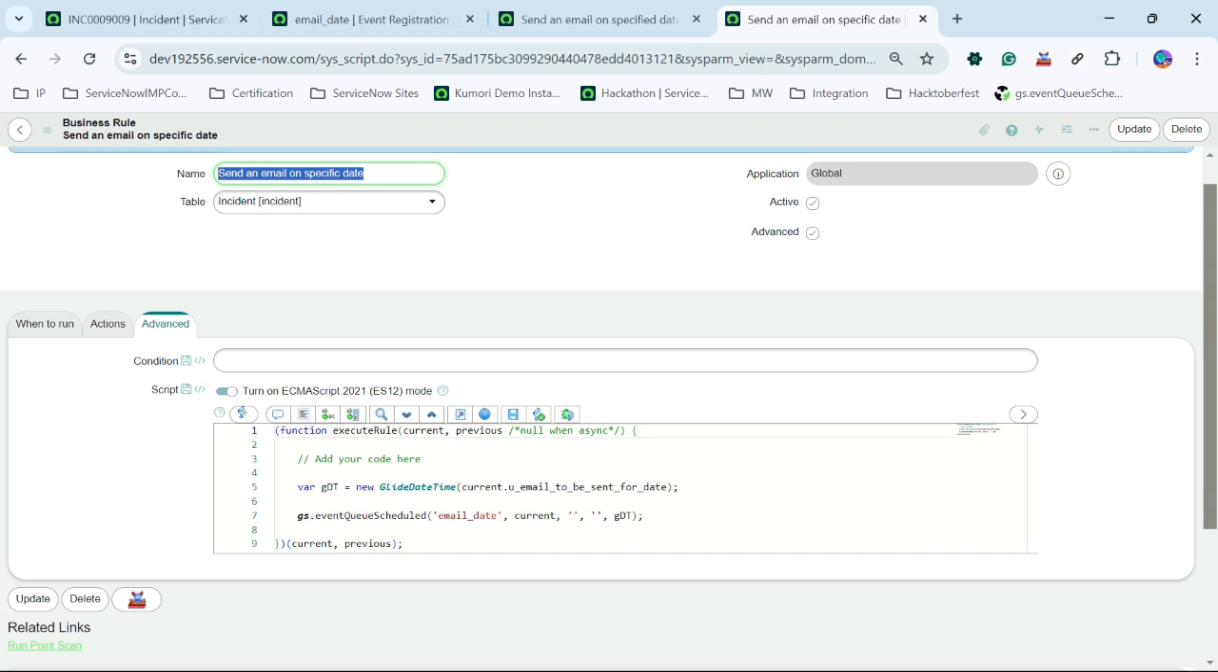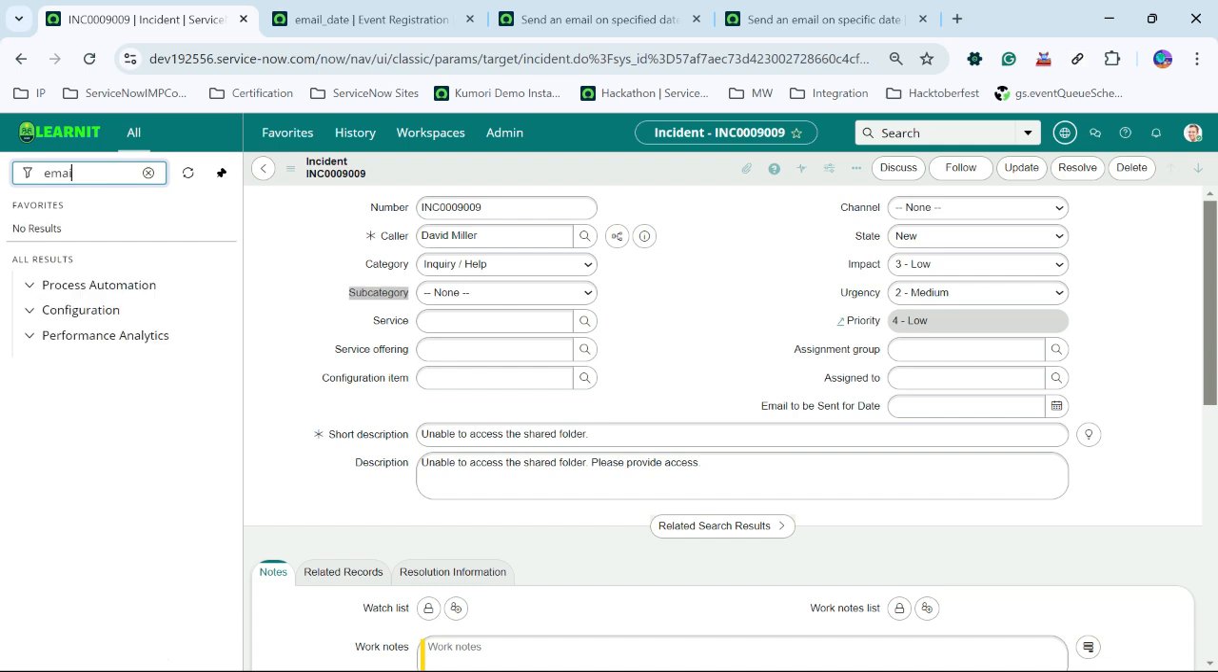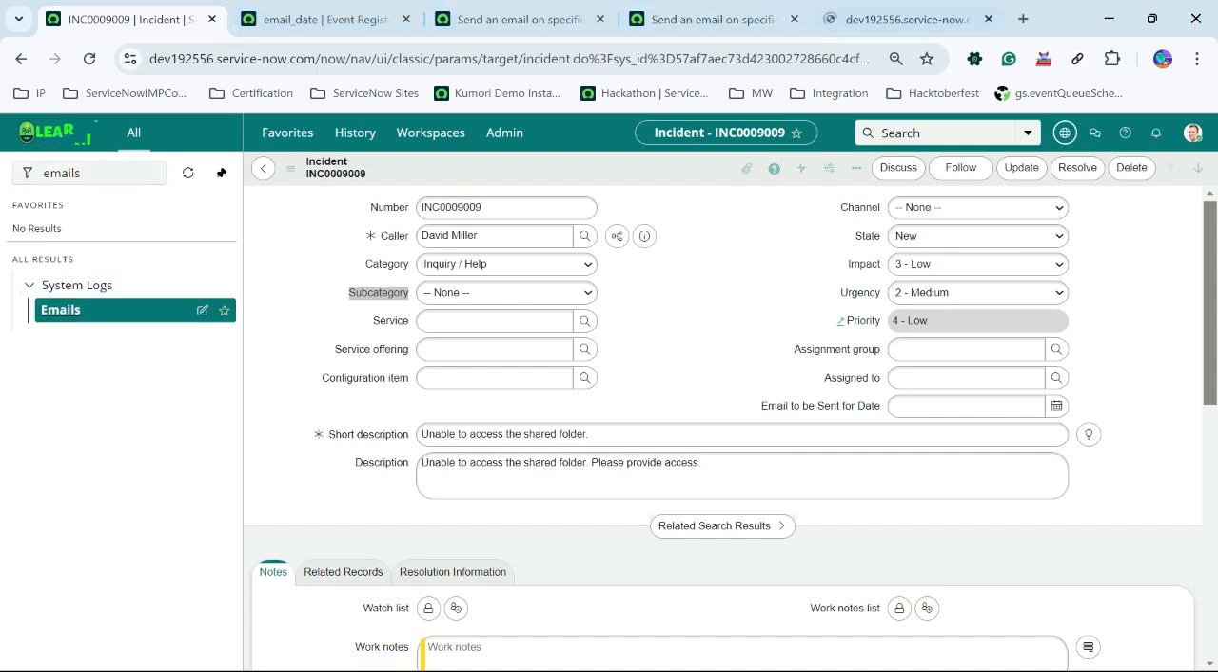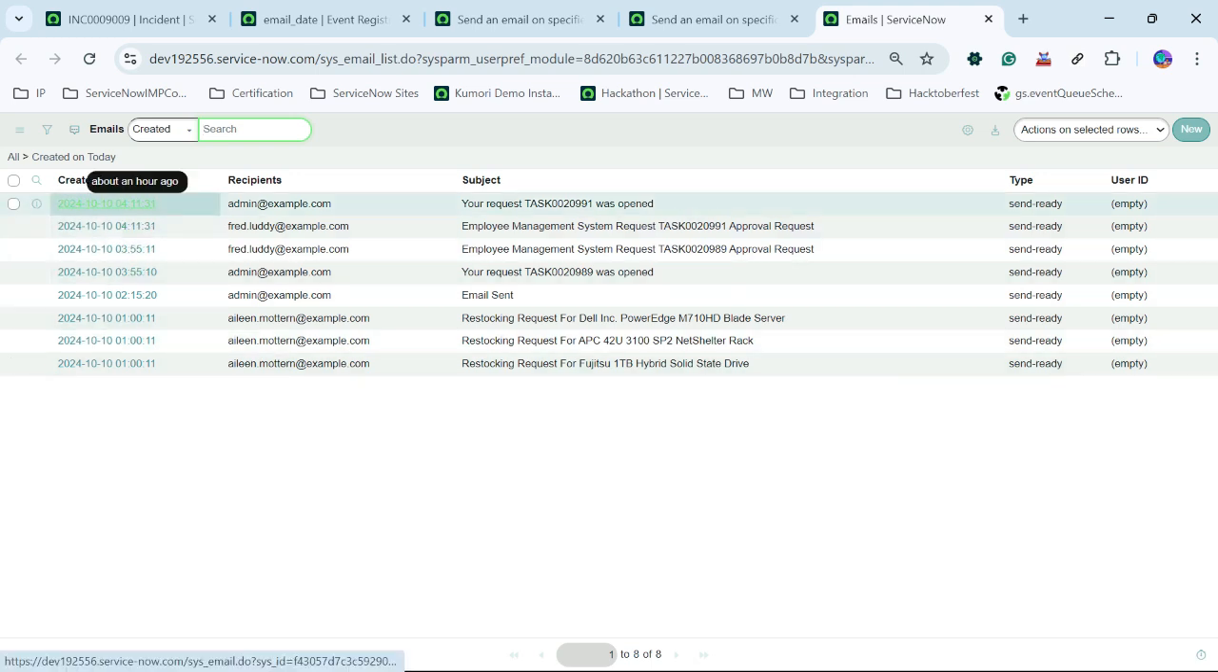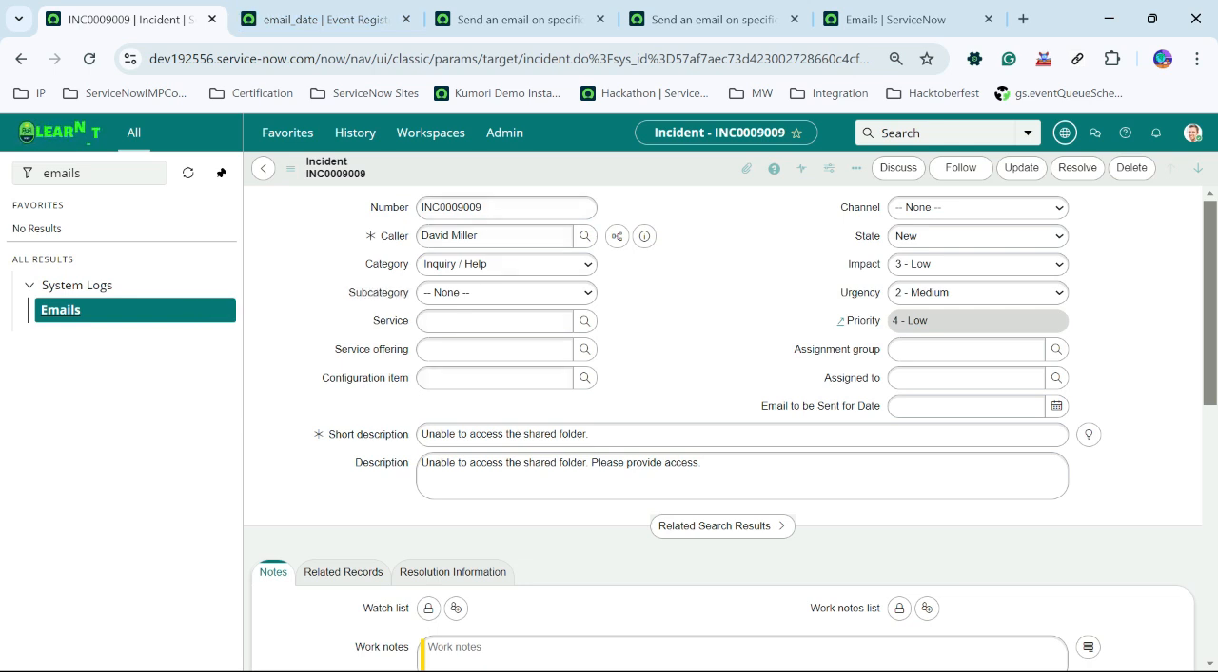So now let's see how we can test it. We will open our email logs. This is the latest email log, which was created about an hour ago. Now we will try to test and send an email for a particular date. We cannot test for 2 or 3 days because the demo is happening, so I will take a gap of around 3 to 5 minutes, and then I can showcase how this is done.